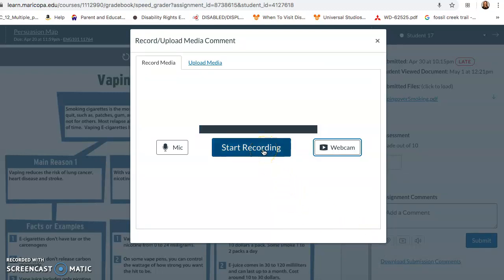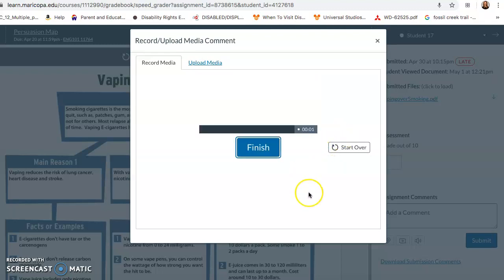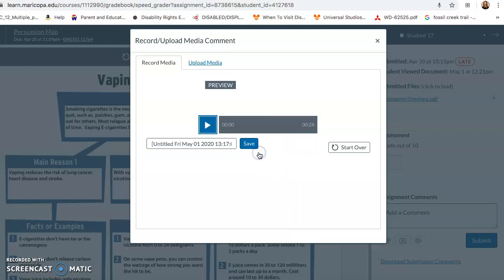And so then from there, what I can do is I can start recording. So I'm just going to press start recording. And so it's recording right now. So I can say to the student, I think you have a great start here. I'd like to see more of a stance. So if your stance is that vaping is healthier than smoking cigarettes, then make sure that that is your stance. And then what I'm going to do is finish.